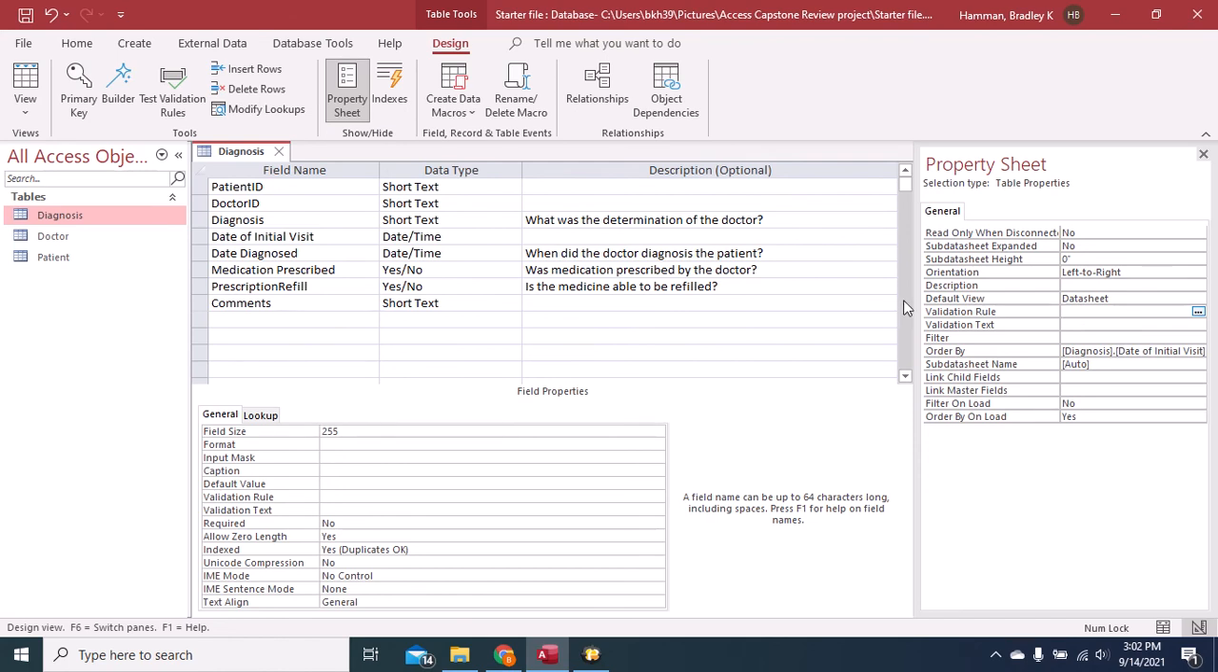So we're going to go down in our General tab, find Validation Rule, and create a validation rule that states that the date diagnosed must be on or after the date of the initial visit. To do that, we're going to use the Builder tool right here.